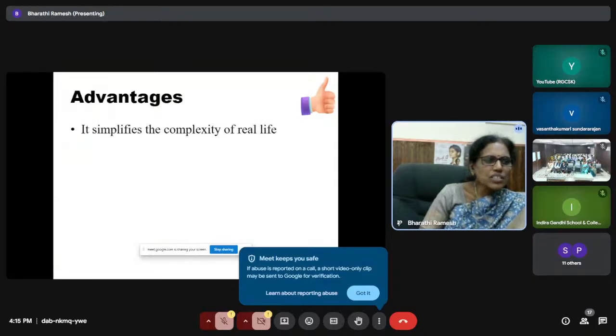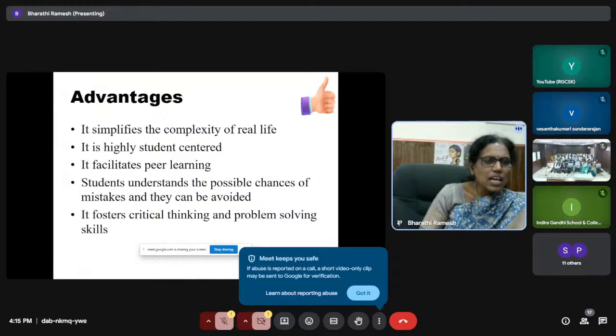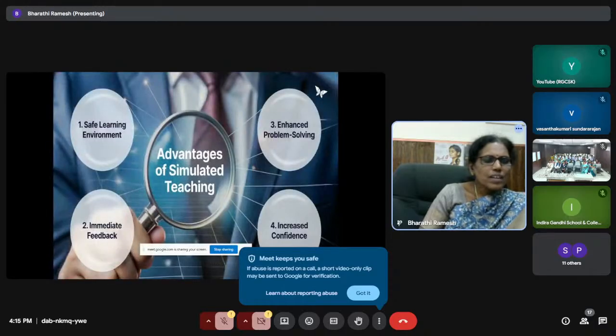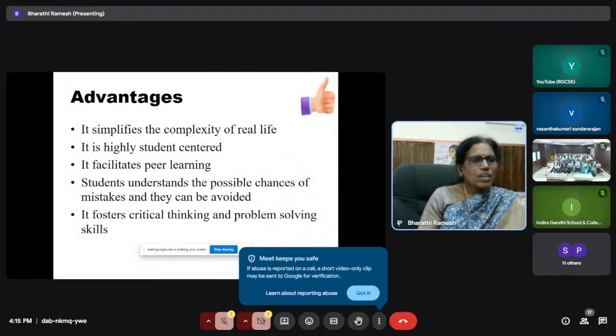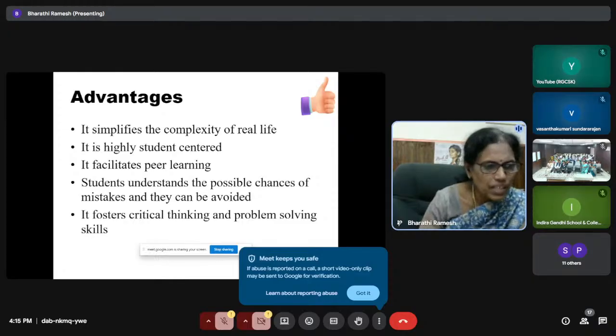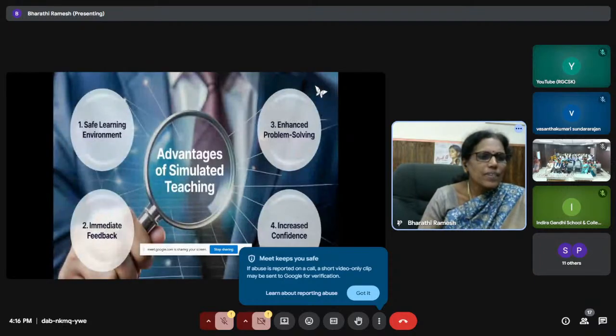Advantages of a simulation: it simplifies the complexity of real life, it is highly student centered, it facilitates peer learning, students understand possible chances of mistakes and they can be avoided, and also it fosters critical thinking and problem solving skills.